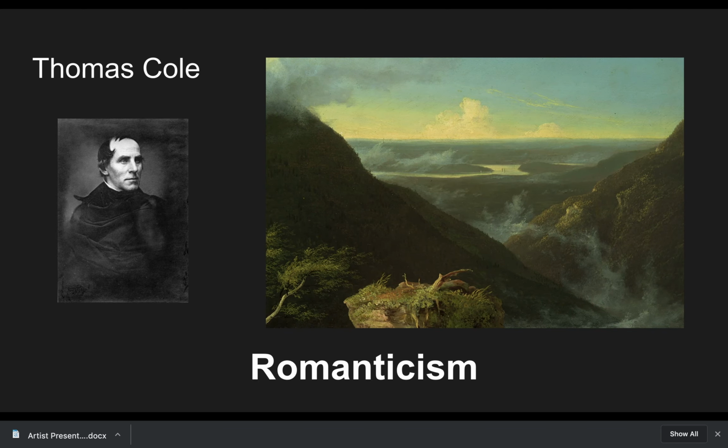Thomas Cole, another Romanticism artist. A lot of American Romanticists weren't so much interested in the emotionality of political events, but were much more influenced by the emotionality of being explorers in the Old West of the U.S. So this idea of the pioneer spirit and the beauty of the untamed American landscape drew artists like Cole.